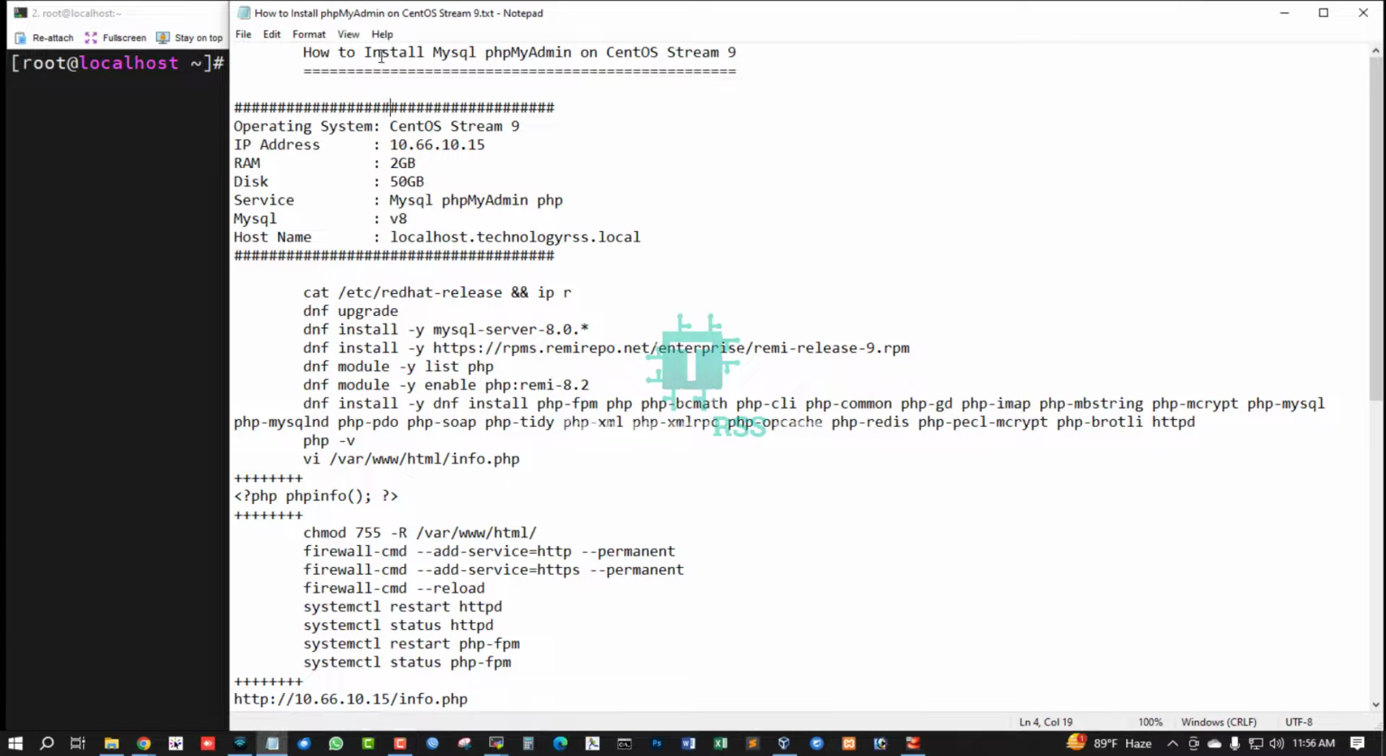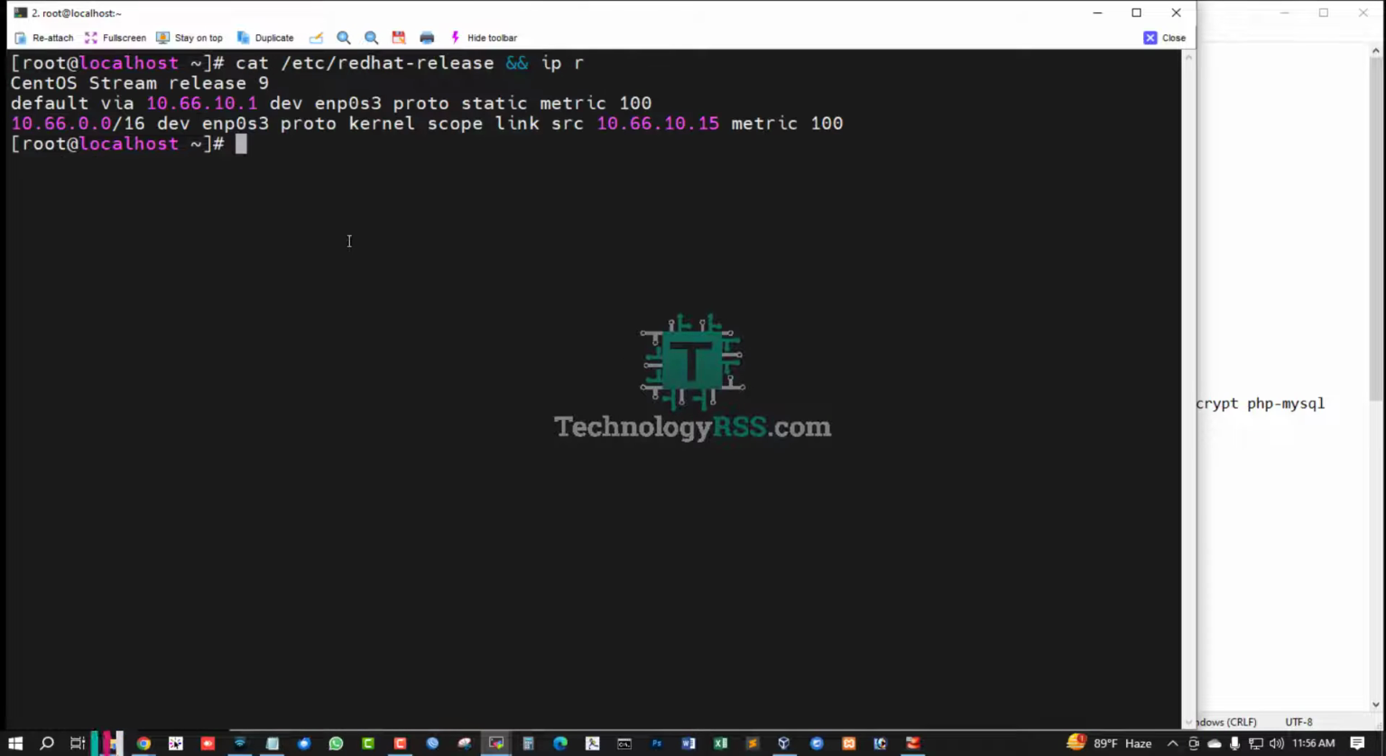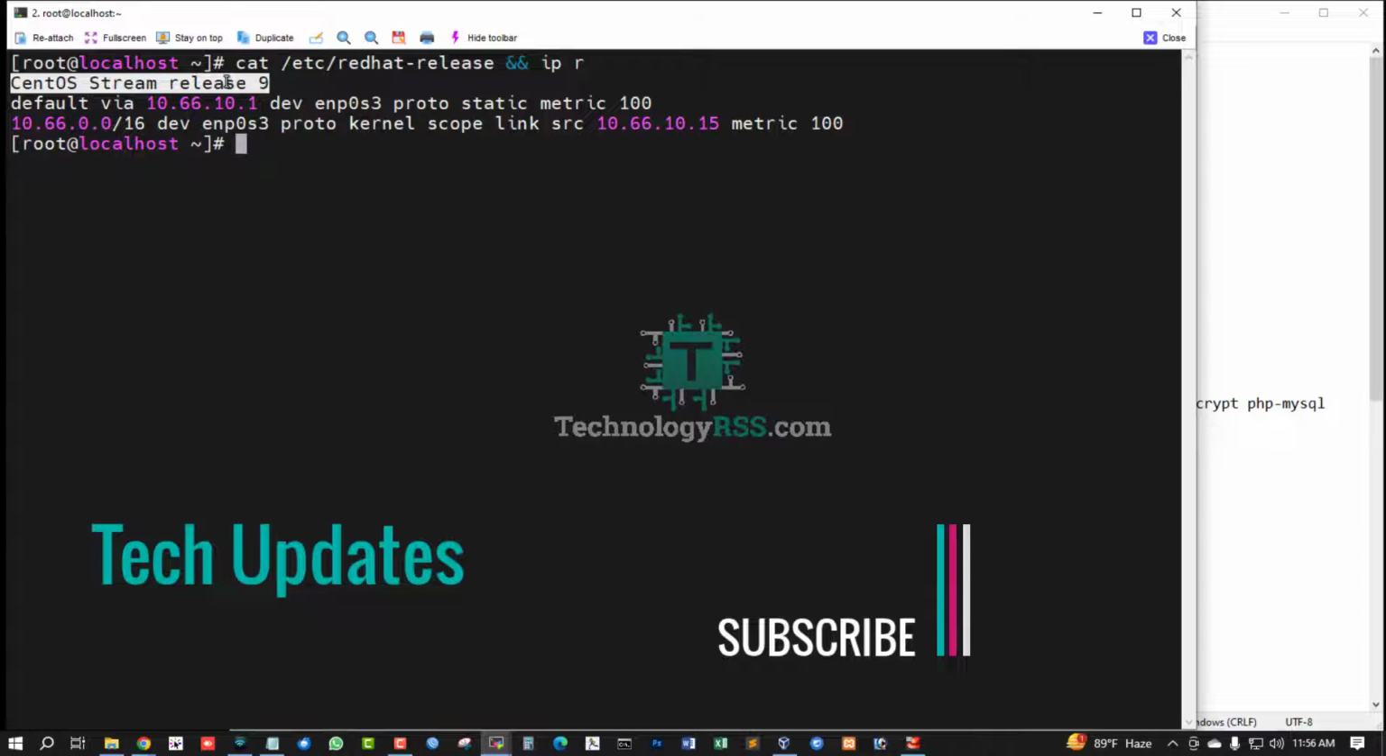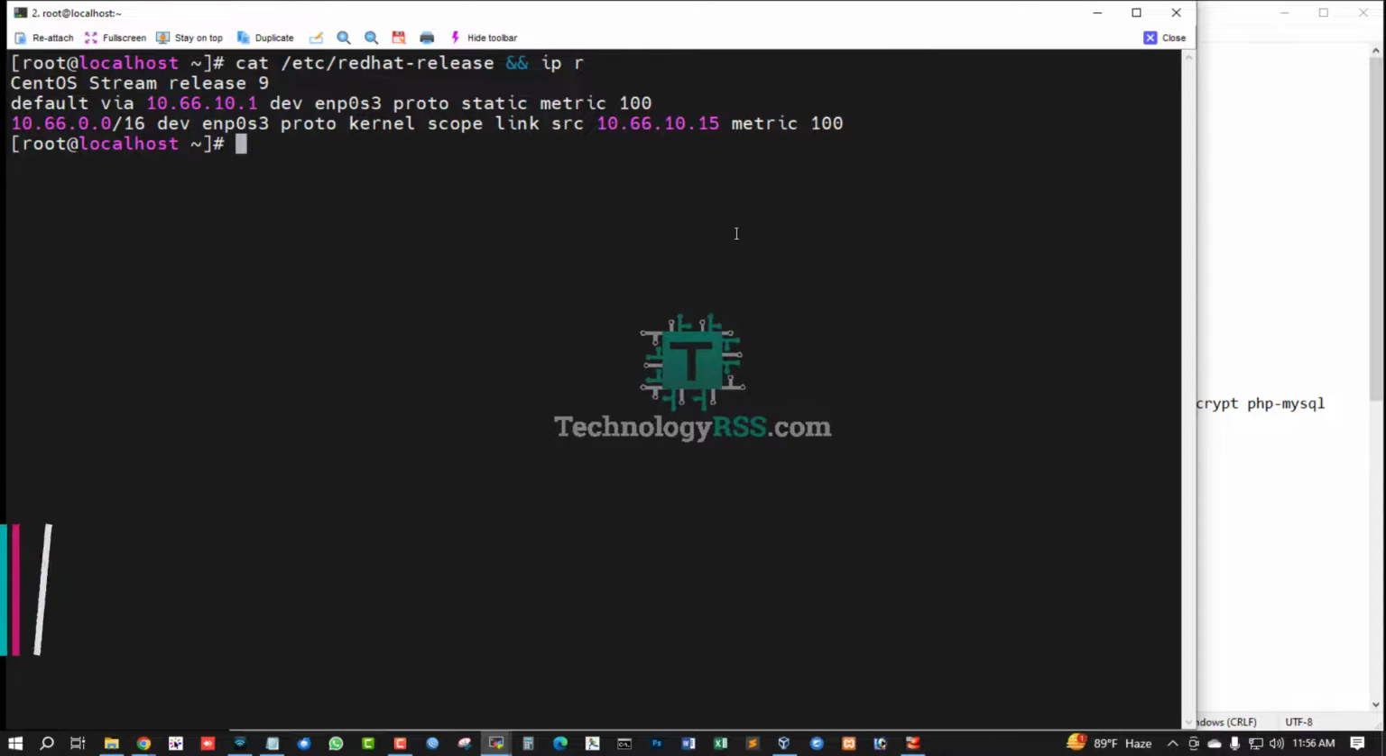Hello, in this tutorial, how to install PHP, MySQL, and phpMyAdmin on a CentOS Stream 9 server. This is my operating system, IP address, RAM, services, MySQL, phpMyAdmin, and PHP 8.2 version. Now I am checking the server version and IP address. This is the server version, CentOS Stream release 9, and this is my IP address. I am connecting using MobaXterm.